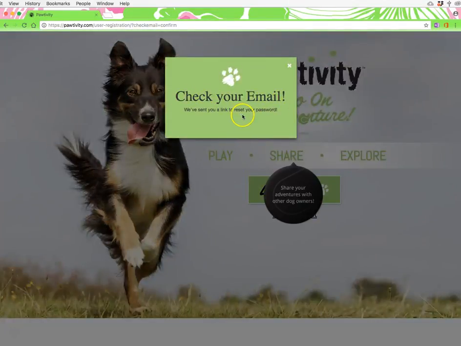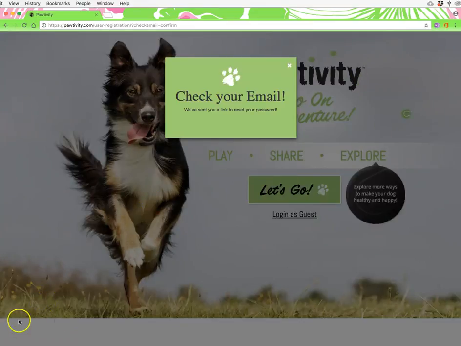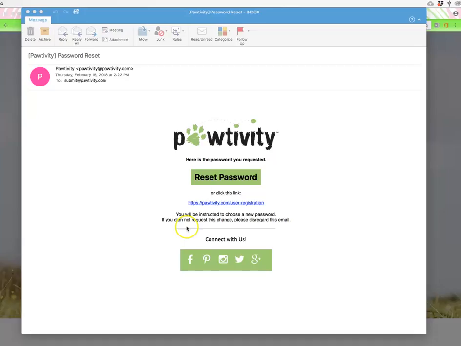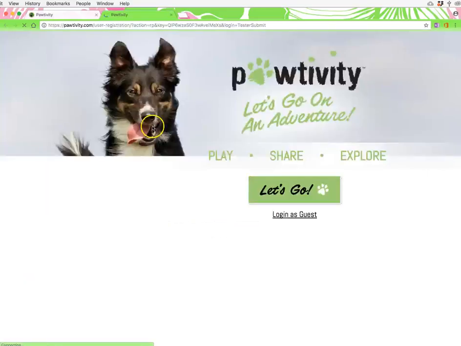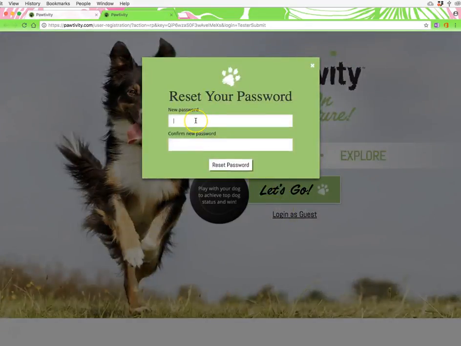Now we want to just check our email to reset the password. So we'll do that. We go to our email account and we got a message from Potivity.com to reset our password. So what we're going to do is either click on one of these two links and it will take you to a place to reset your password.